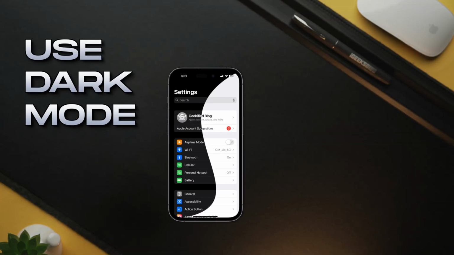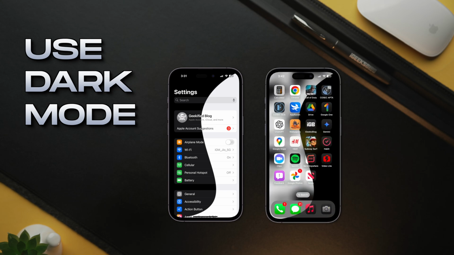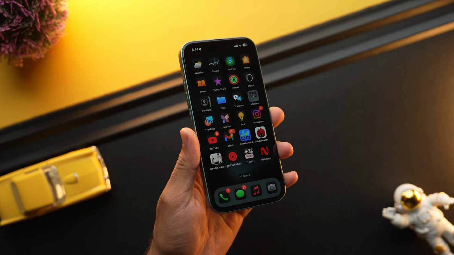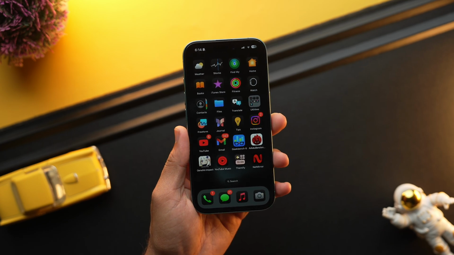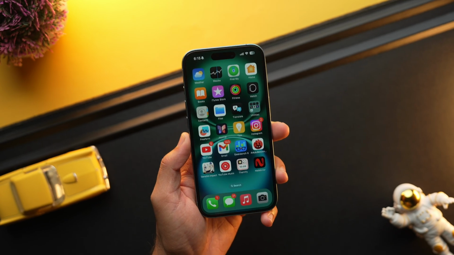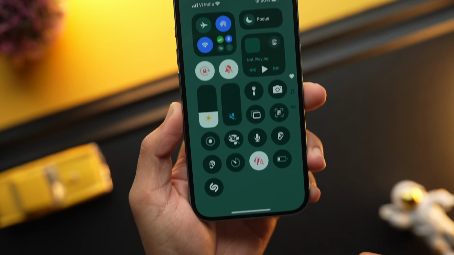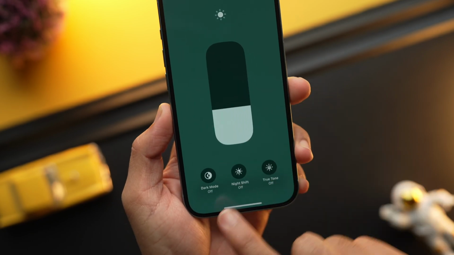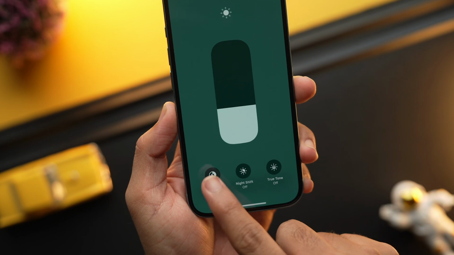So let's get started with using the dark mode, also customizing your app icons to appear dark as well. Doing this will not only make your device look sleek, but will also help you save the battery life. So to enable this setting, first go to Control Center. Here tap and hold on the brightness slider. Now you will see the dark mode option, just tap on it.